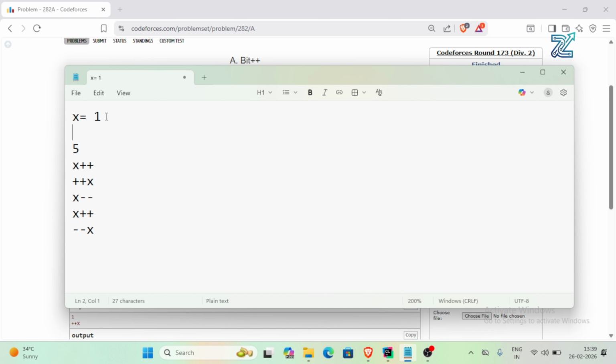So the x value will become 2 and it will be again reduced by 1. So the final value of x will be 1. So this is how it started.